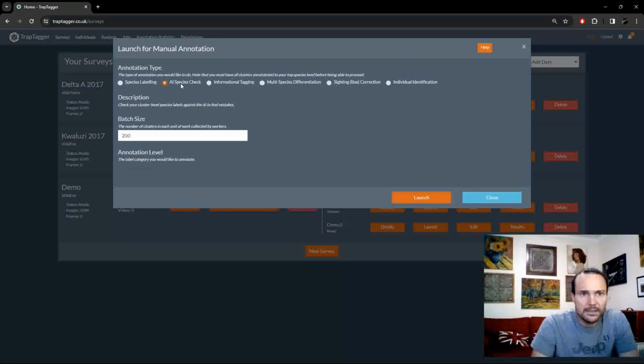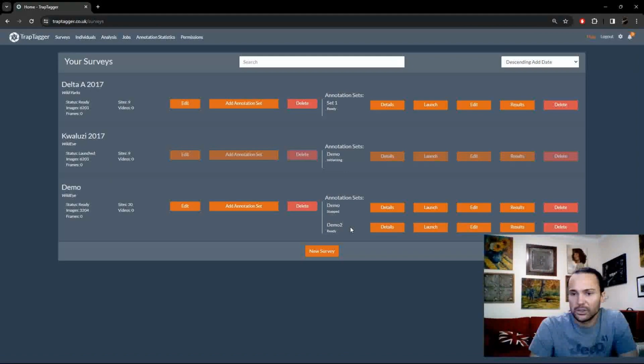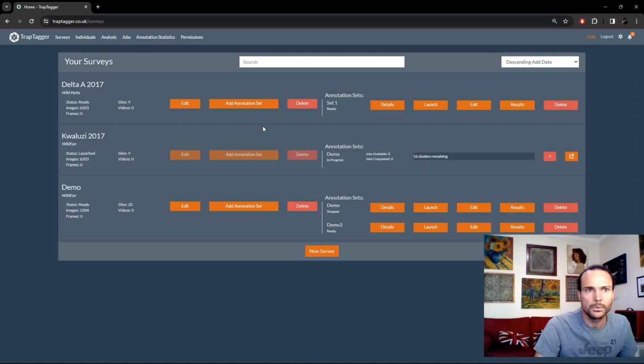Now that we've selected the AI species check, we can look at the other options. Again, you can set your batch size and leave that as the default. Next, you can select your annotation level. You can't do this task for a particular species. You can just do it across your entire data set, so there are no options there. You can see we just need to check 56 clusters, so it will be quite quick and easy. We simply click launch, and as usual, the annotation set is going to initialize, and then we can start annotating when it's ready. All right, it's now launched, so we can continue.